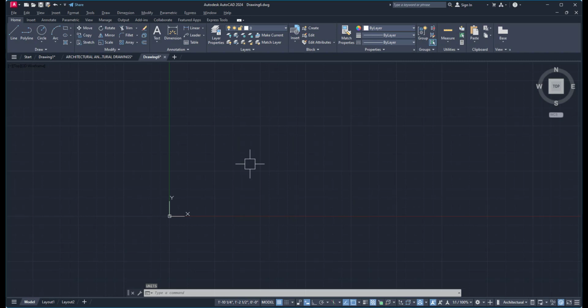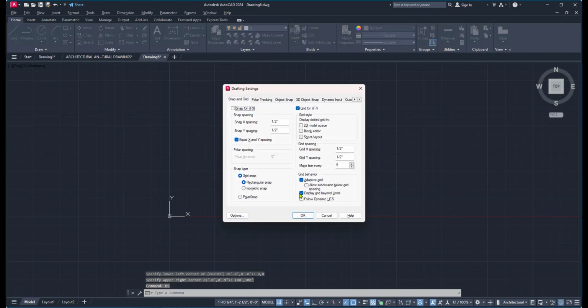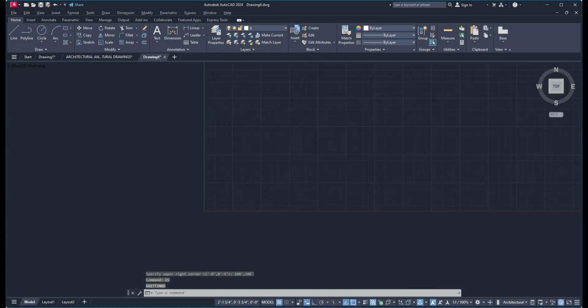After this, I just apply the limit. We already learned why we apply the limit. That is, specify lower left corner, that is 0,0, and then you can go with an example of about 100 feet, 100 feet, and enter, and I keep only the wanted portion of the limit.